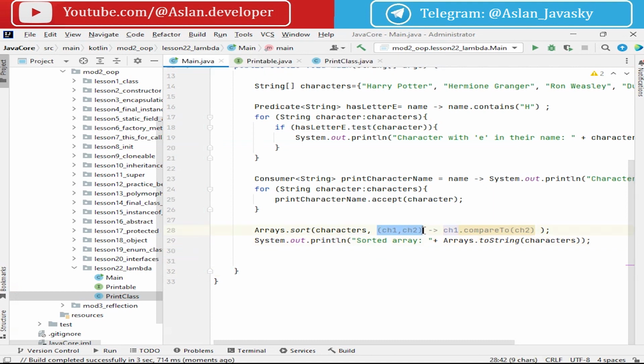This is lambda number 2 because it has an arrow and the syntax of lambda, arguments and some instructions with these arguments.